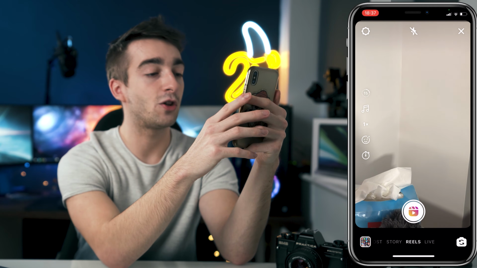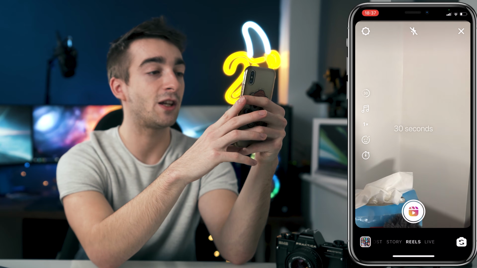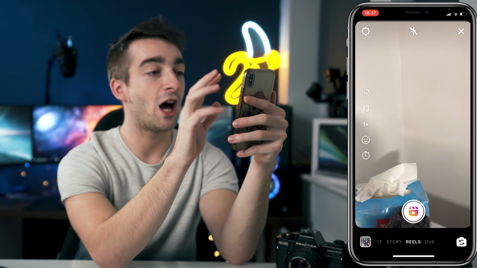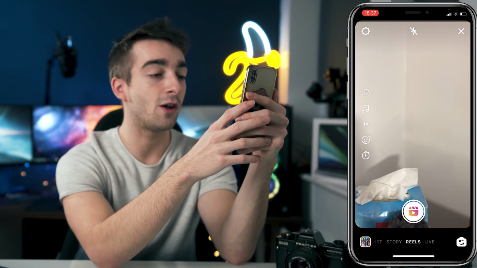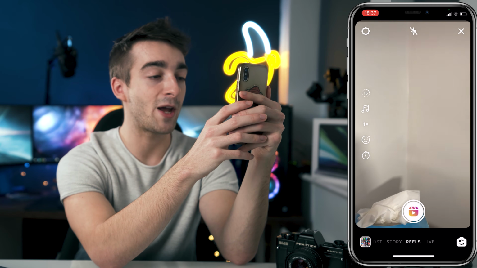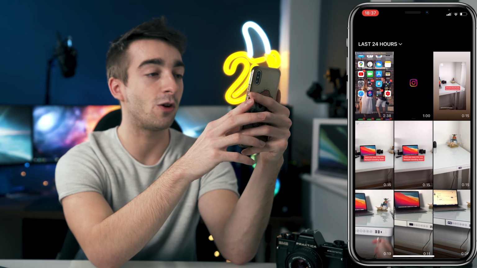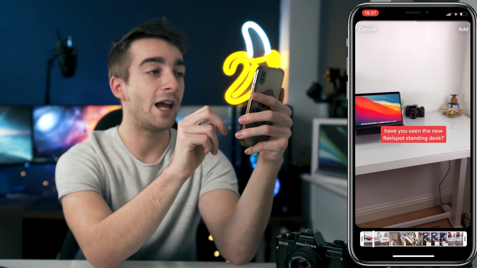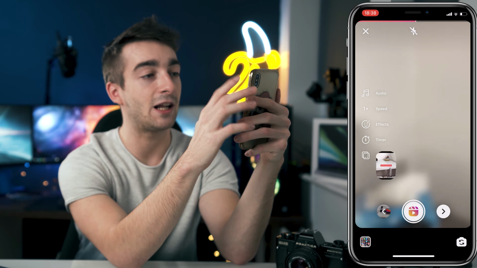From here you can see a few basic settings. You have your 15 or 30-second timer. You can add audio if you like, and you can change the speed of your video. If you want to record, you can just press the main button, but if you want to add a video from your camera roll, just click on the camera roll and you can add your video. Here I'm going to add this video right here and click add.